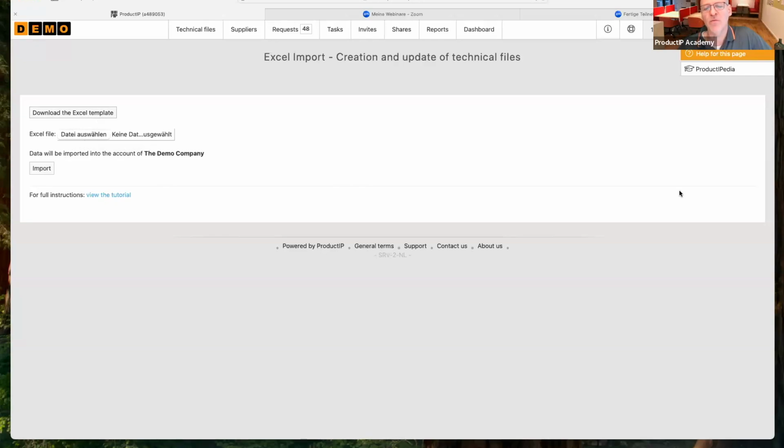What does the service cost? Nothing, it's free of charge. Is it possible to merge different articles in one technical file before upload? Yes, sure. You can merge in advance or after the import. Please note that the technical files will be created in the status pre-draft. In this status, it's possible to merge different articles or to delete the pre-draft files in your account.